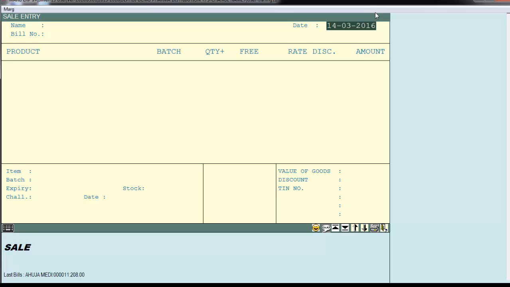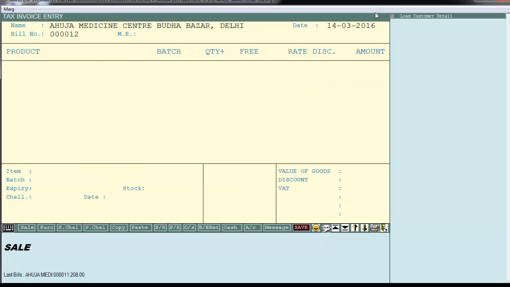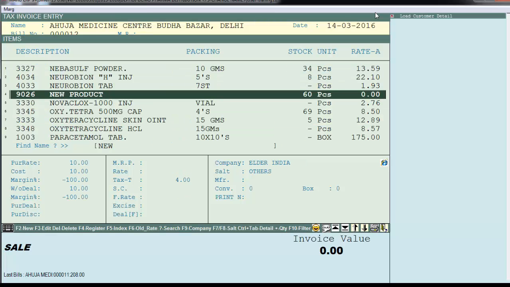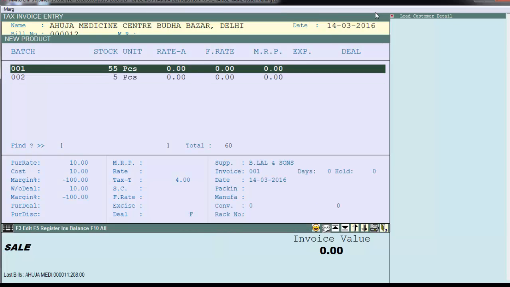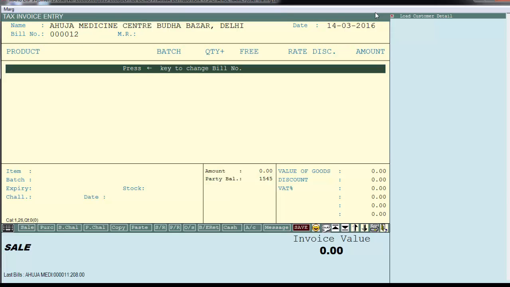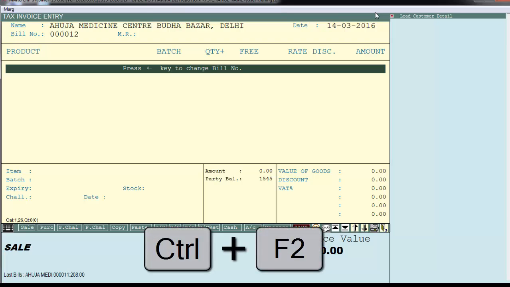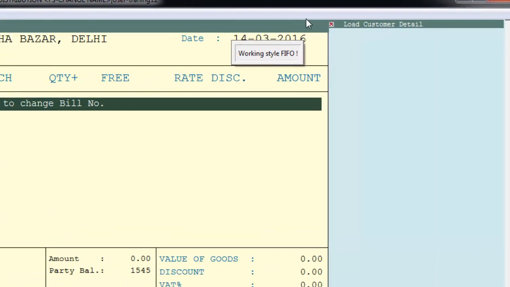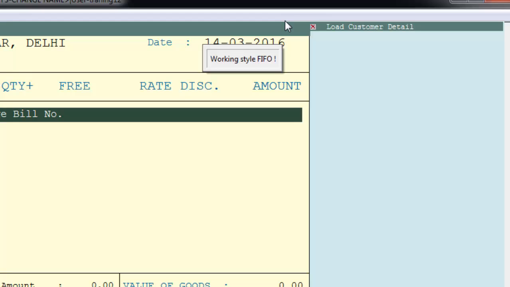So this was self. Now let's see FIFO base. Before that, let's check how much stock is available in both our batches. In batch 001, 55 pieces are remaining, and in batch 002, 5 pieces are remaining. Now we'll switch to FIFO working style directly from here itself. For that you go to this blank line and press the Ctrl F2 function key. So our working style has changed to FIFO.